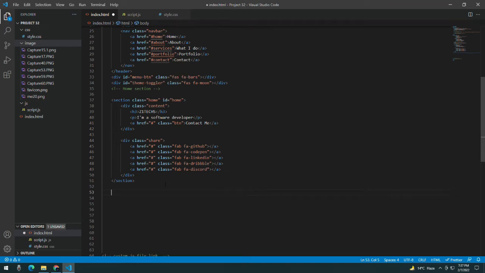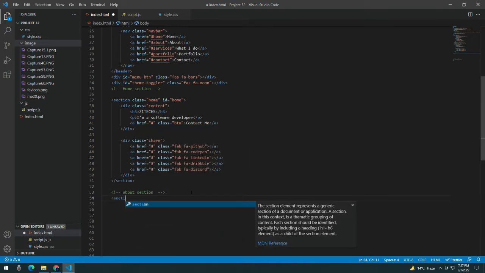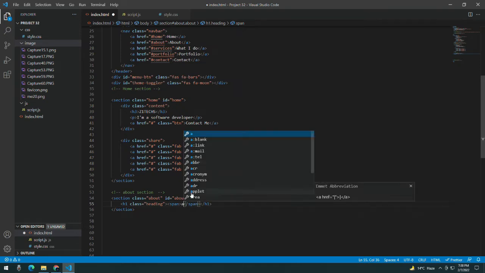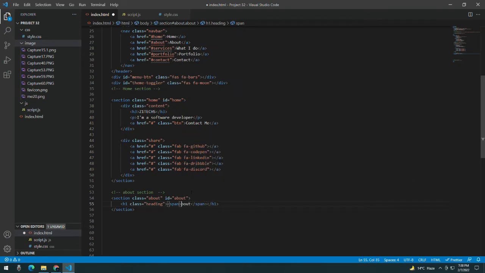Now what I will be doing is creating my next section, which is the about us section. You can see there are 5 sections in the start: home, about, what I do, portfolio, and contact. So basically I am creating the second section now, which is the about section. Giving the class of about and ID of about, and creating an h1 of class heading. And inside the heading 1 I am creating a span. Span has an about, basically about me.